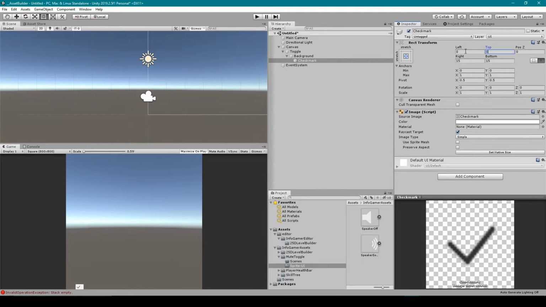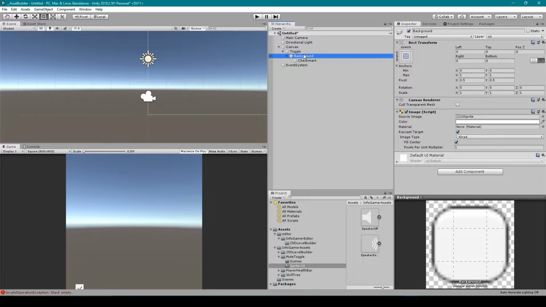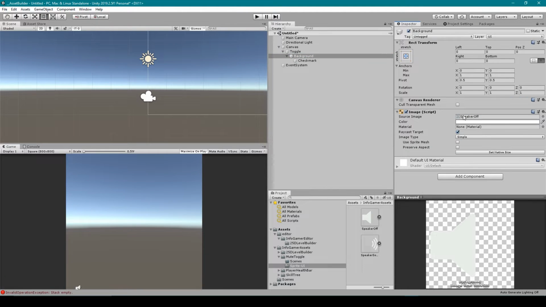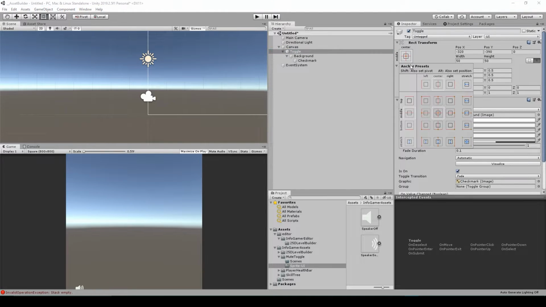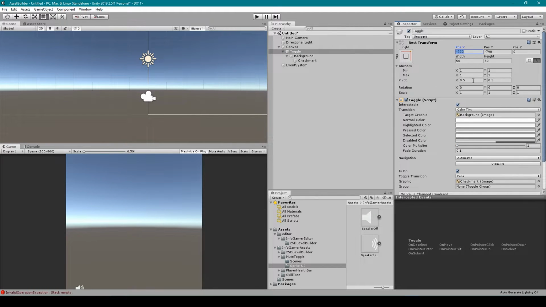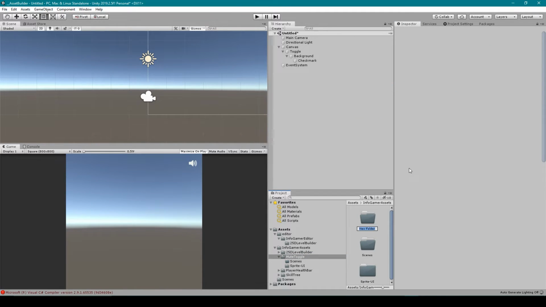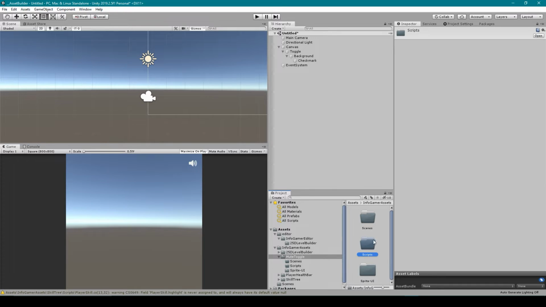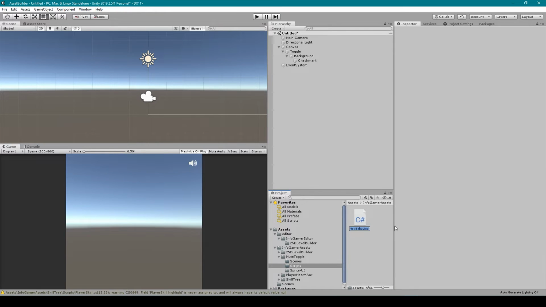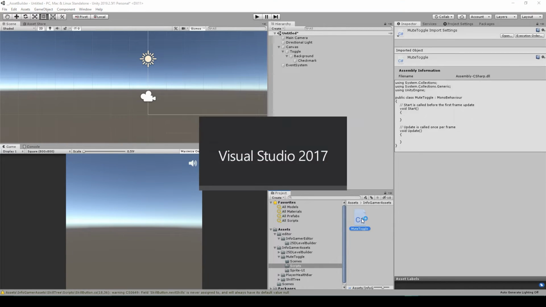We can then add our images to this toggle, and so for the background object, we're going to add the speaker image, and then for the checkmark object, we're going to add the sound wave image. We can then reposition this in the top right corner of our canvas. From here, we then need to create a script that we can pair to this game object. So I'm going to create a new C# script. I'm going to call it MuteToggle, and then I'm going to open it up in Visual Studio.